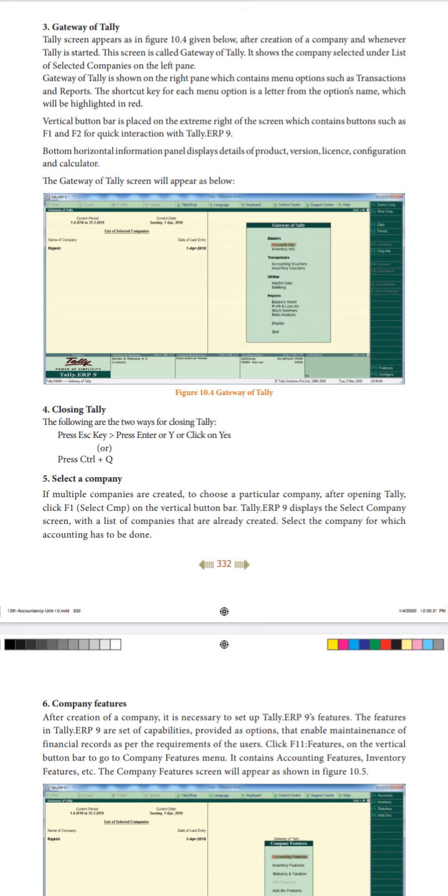The bottom horizontal part of your picture will show the details of the package we are using. If it is Tally ERP9, what license is provided, which version we are using, what the configuration is, and also the calculator. So your Gateway of Tally is the first screen where you will get the list of companies which we have created, and also the information related to the companies.